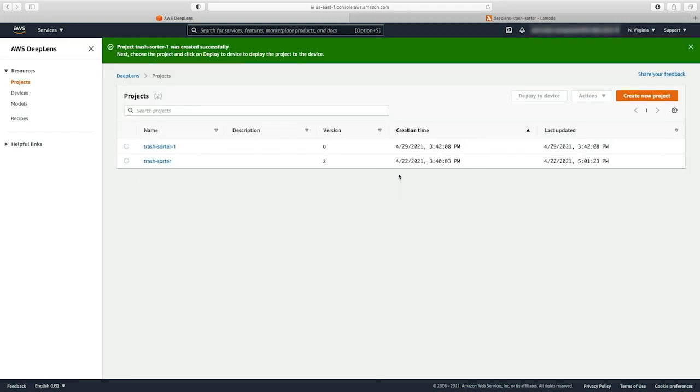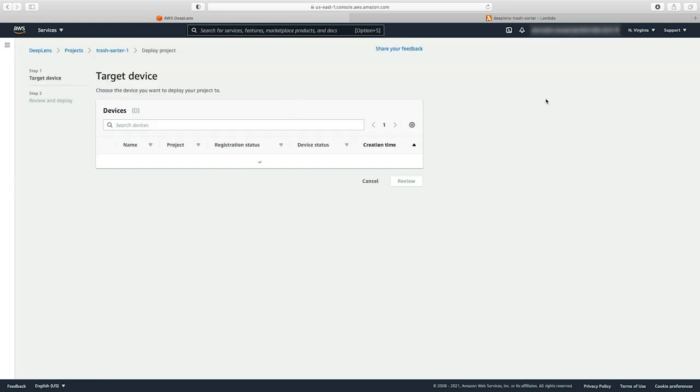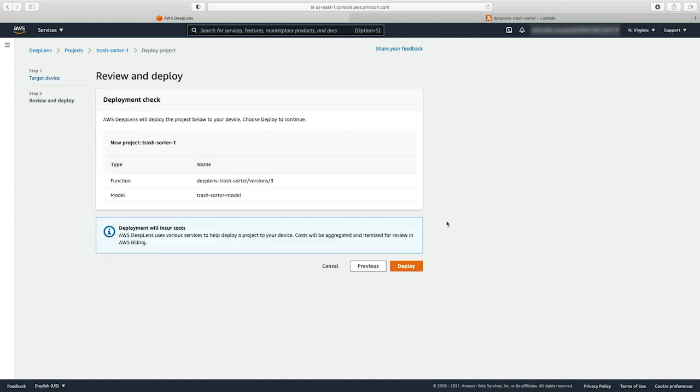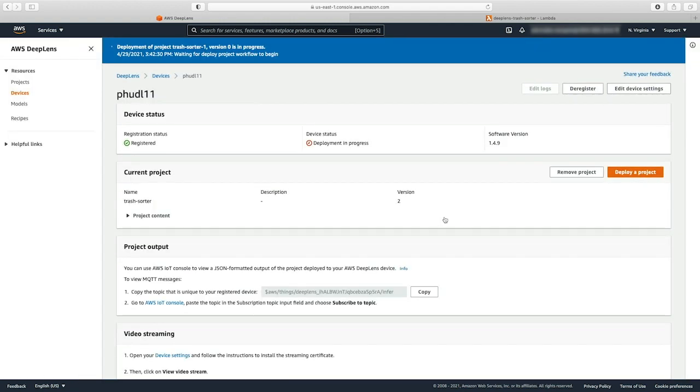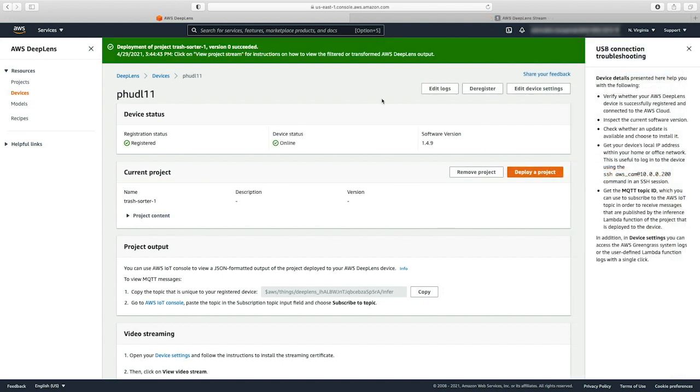Now that we have our project, we can deploy it to DeepLens. Click on the project and click Deploy to Device. Select the device you want, hit Review, and finally, click Deploy. Now that your project has deployed to DeepLens, let's take a look at the inference results live.